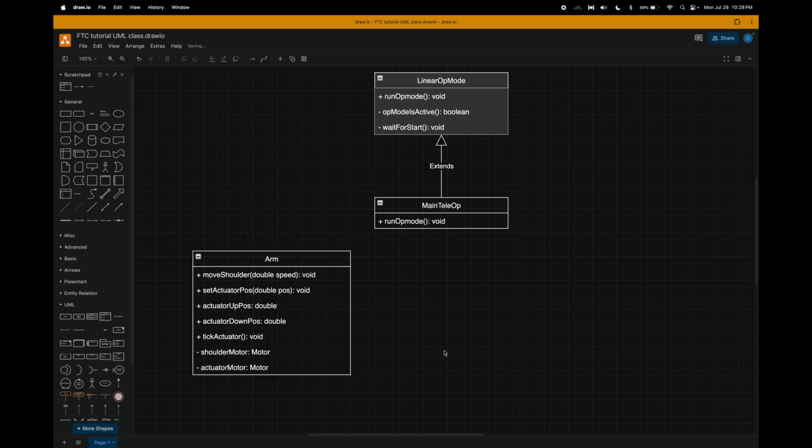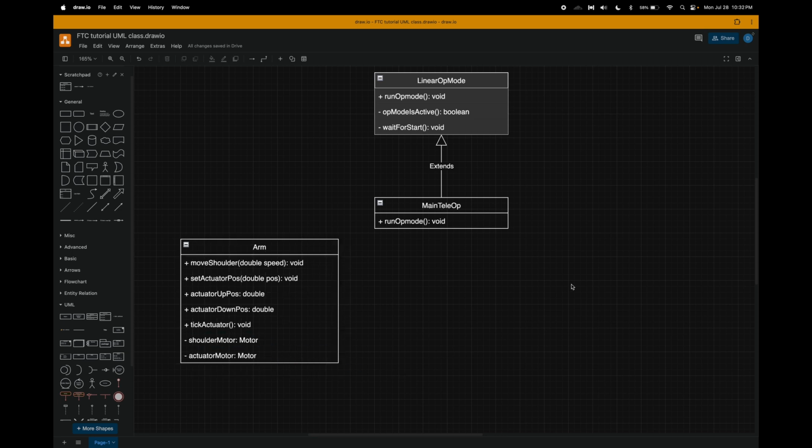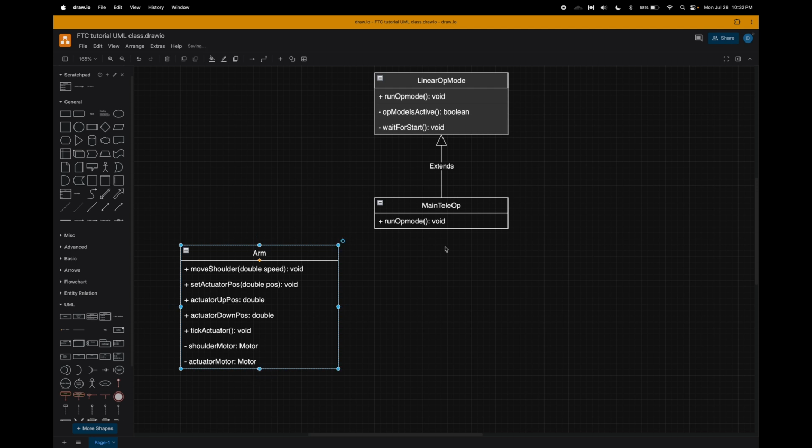The reason these are private is because other classes don't need to access them. The arm is the only class that needs to know about these two motors. And I can't think of any other private attributes that this class needs, so let's move on. And remember that since this is just a diagram, I can easily go back and change this later.